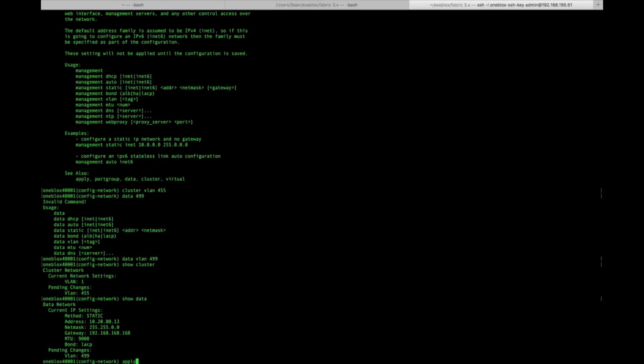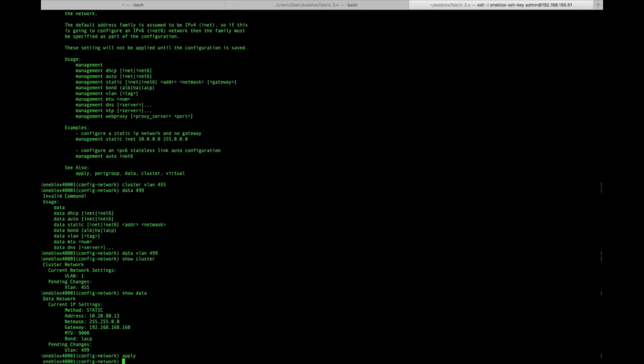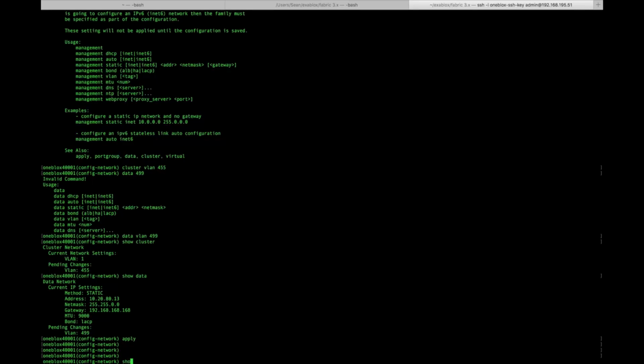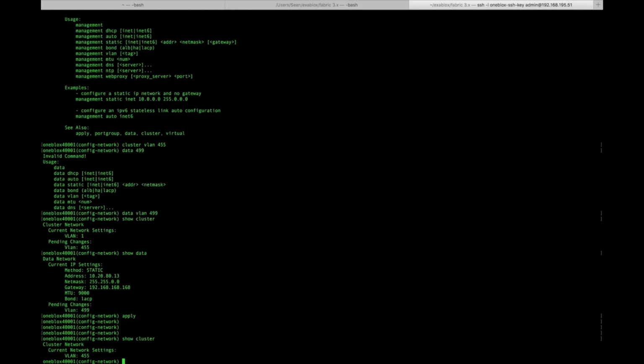So I can do apply, and that will actually apply the settings. And again, this may take a minute or so because it is resetting some of the network interfaces, so just be patient, and those settings will be applied and saved. Okay, so now it looks like it's come back. So now if I want to, I can do show cluster, and now you can see the current settings of the VLAN of 455. I can show management.